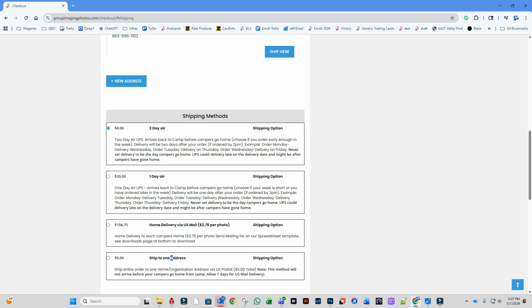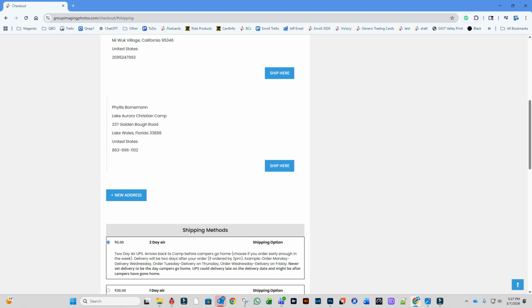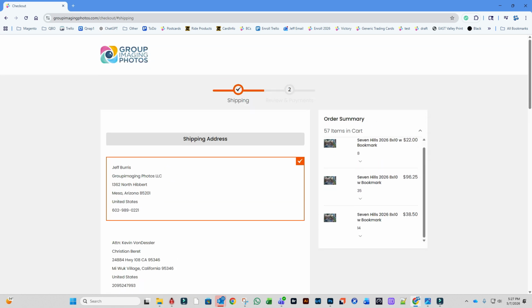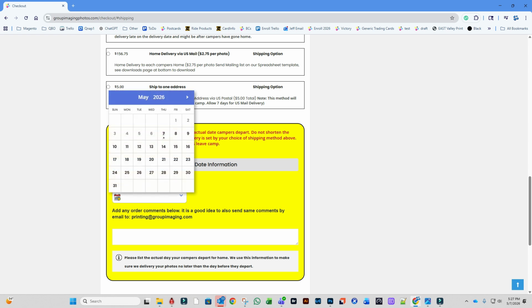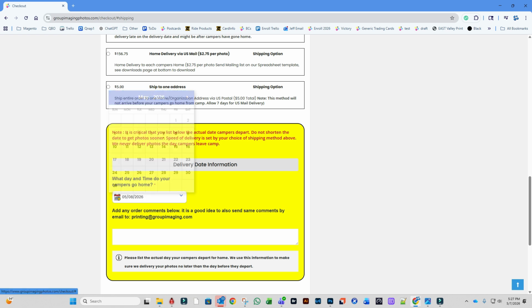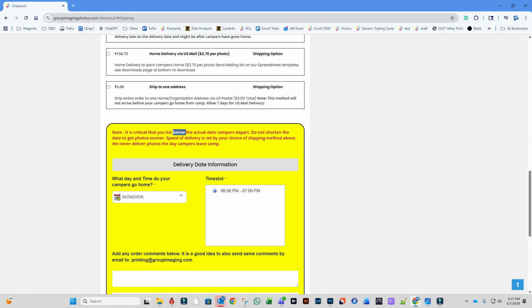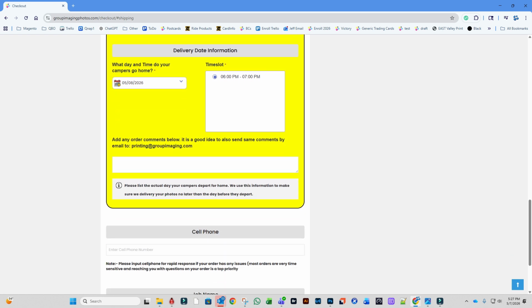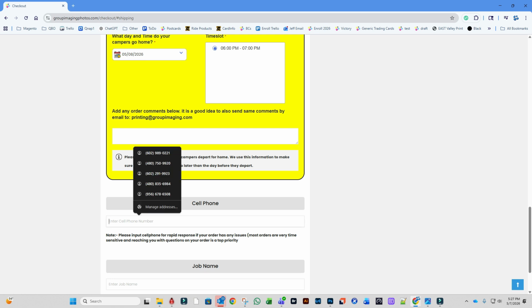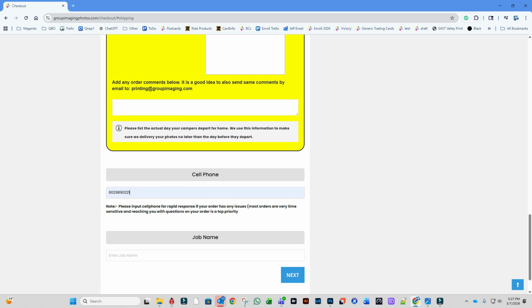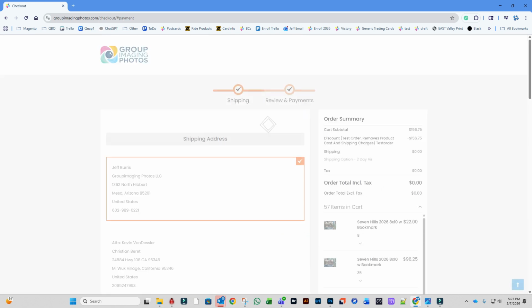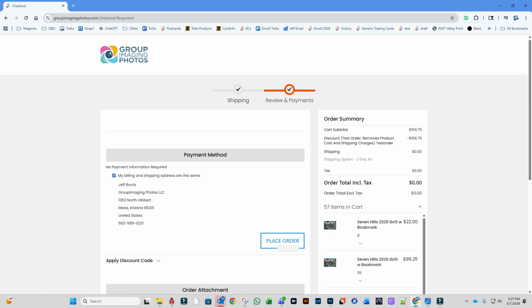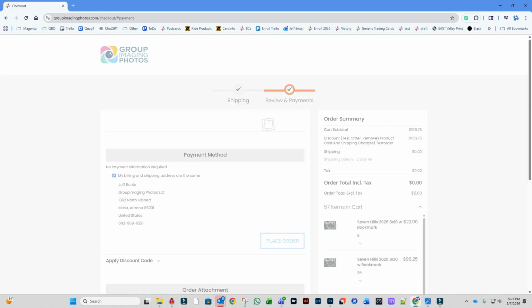But this will be 2-day air, so you place this order by 2 p.m. and they're going to ship today, and they're going to be with you 2 business days later. So you got to give me a ship date. So ship date's tomorrow, time slot, and you have to put a phone number in case we need to contact you, a cell phone. Give the job a name and place order.